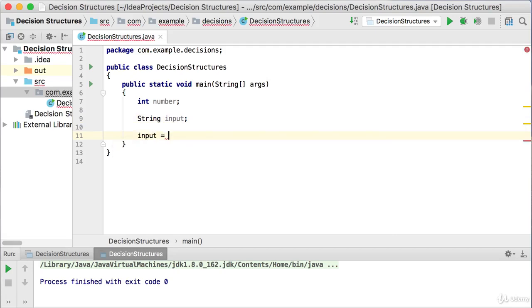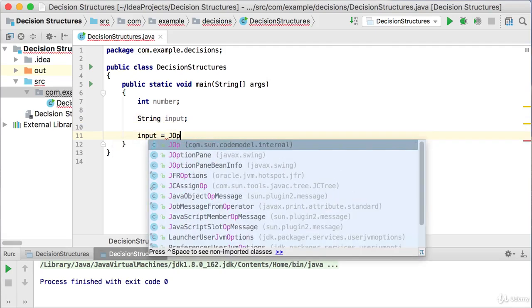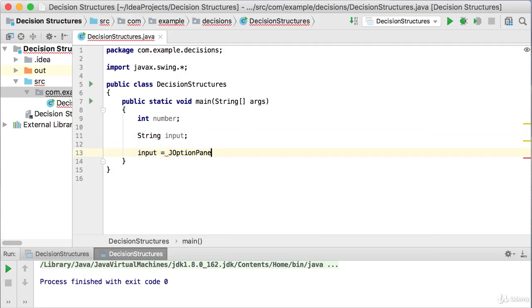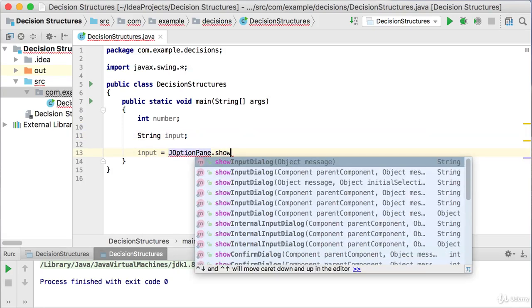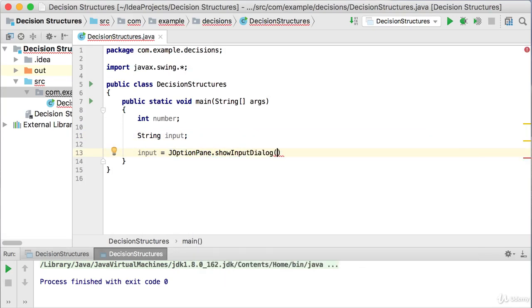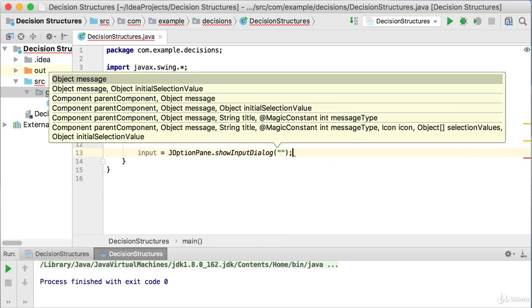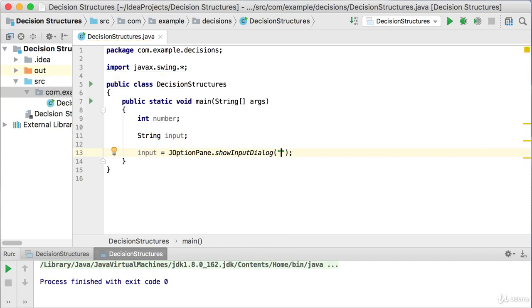So I'm going to say input equals, let's just use the JOption pane again. I'm going to use JOption pane dot show input dialog. So we're going to ask the user a question, and the question will be in the double quotation marks. So I'm going to say, please enter a number. Now the user will enter a number. And now we want to do something based on whatever the user typed there as the number.